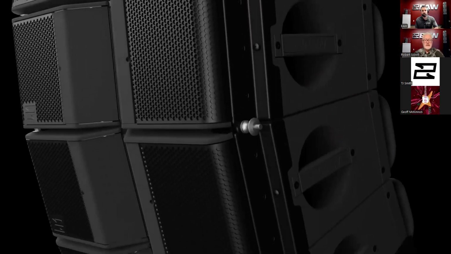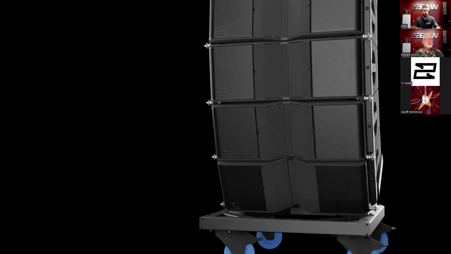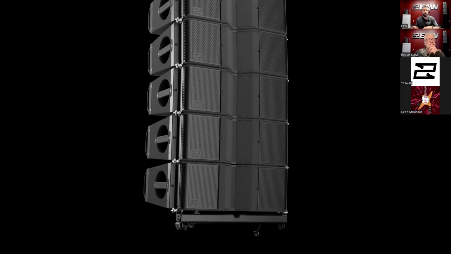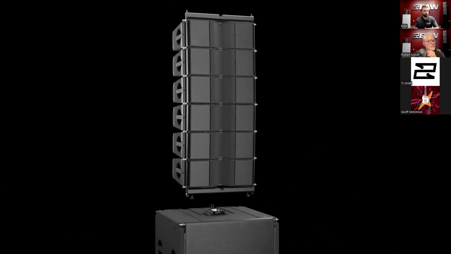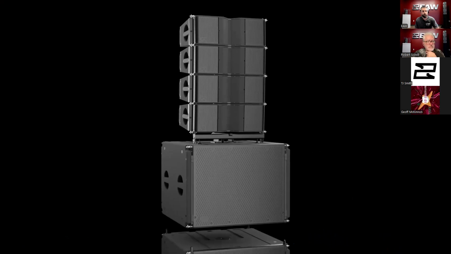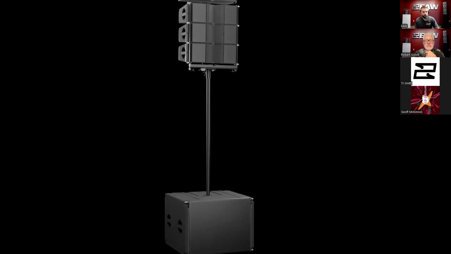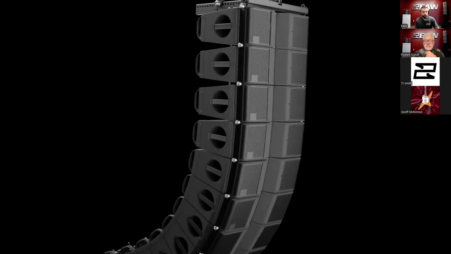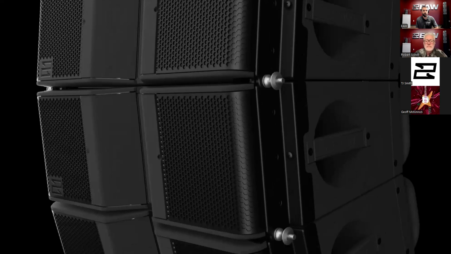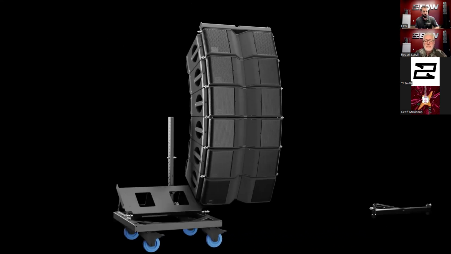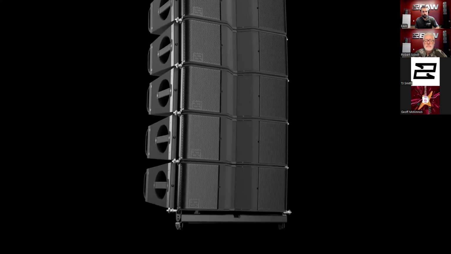This next slide is an animation showing how all of these parts move and going through the different configuration options. So it's going to move from the cart to ground stack to pole mount to flown. I'll let it run through its cycle once, and then I'll click through over to the next slide. So that's going back to the cart. As you watch everything move, you can see how easy it is to configure all these different deployment options with the accessories.